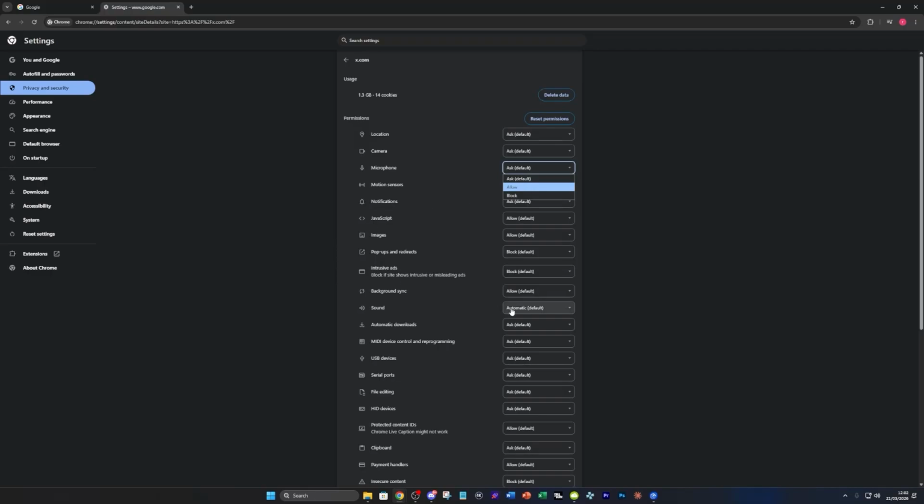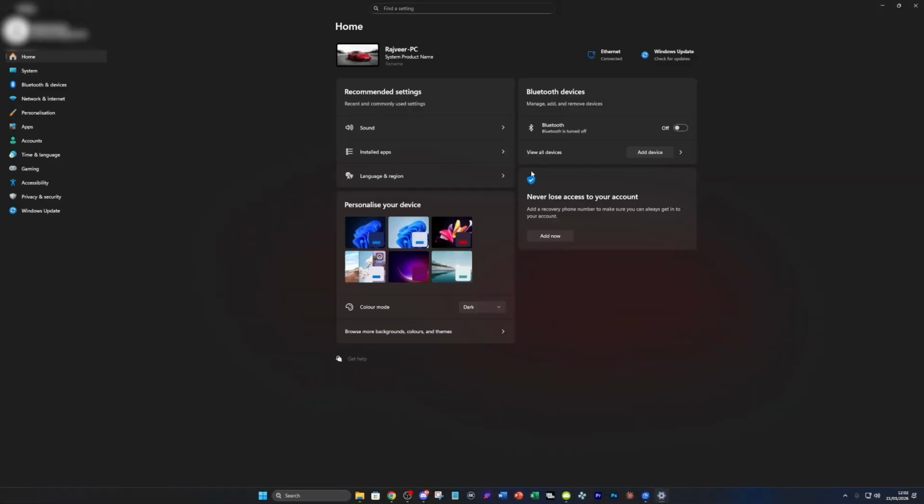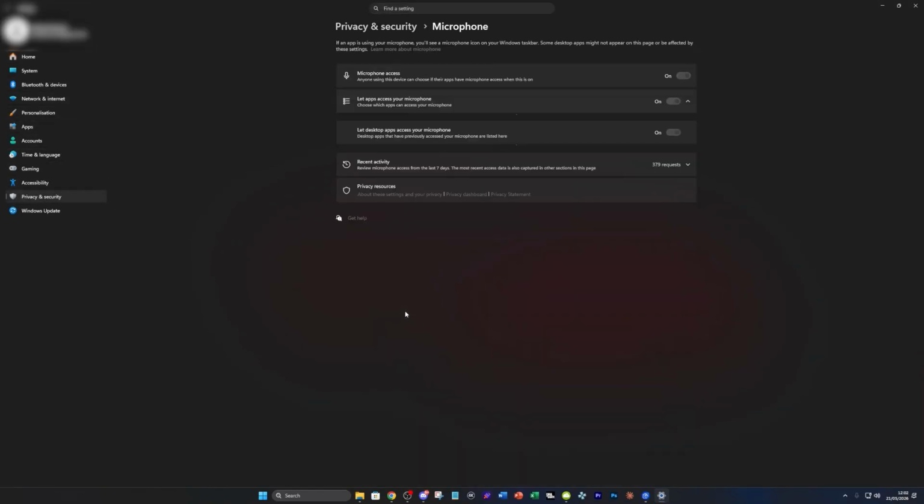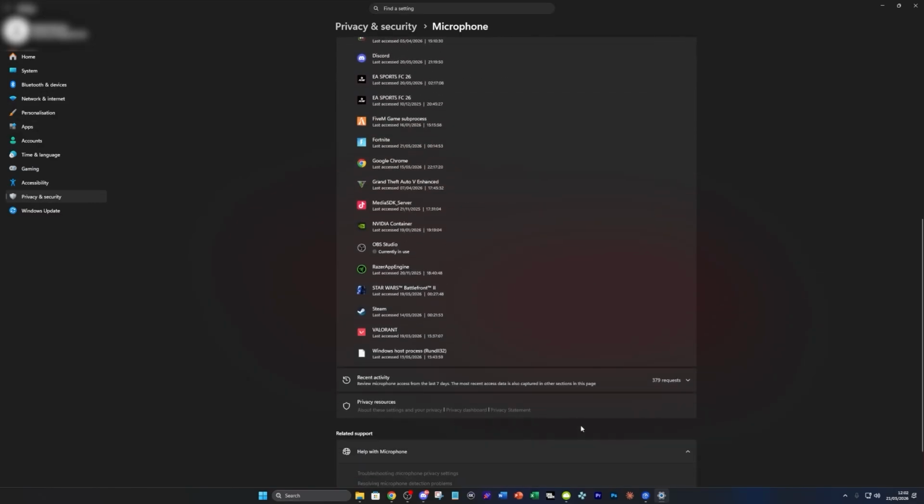And what I should also go ahead and do is go out of Chrome and then press the Windows key, and then it's going to open up this settings page right here. And then once I'm here, go over to privacy and security, and then I'm going to see microphone right here. Make sure microphone access is enabled, and make sure it is enabled for Chrome too.